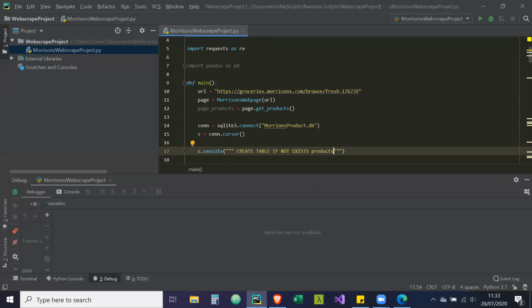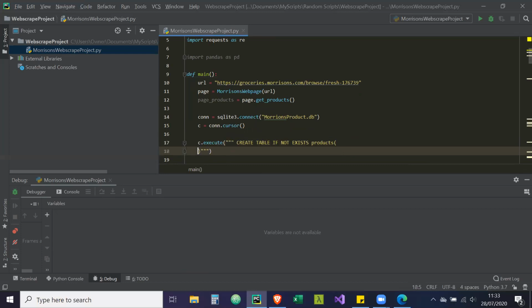So create table if not exists. Then what we're going to do, we're going to create this table. So we're going to have parentheses, and then we're going to create it. So ID is integer, and it's a primary key. So this will make it auto increment as well.